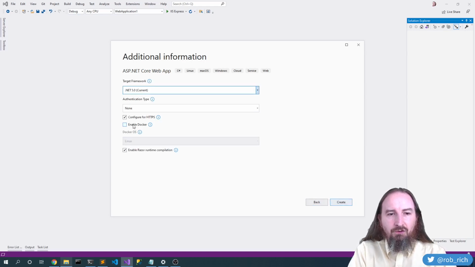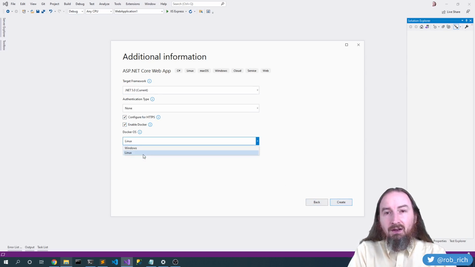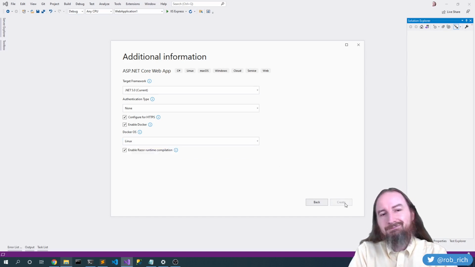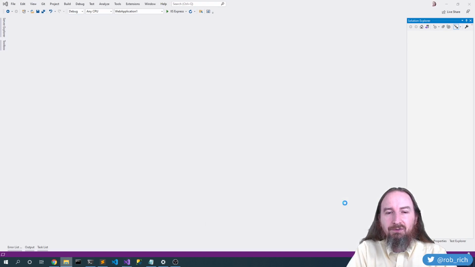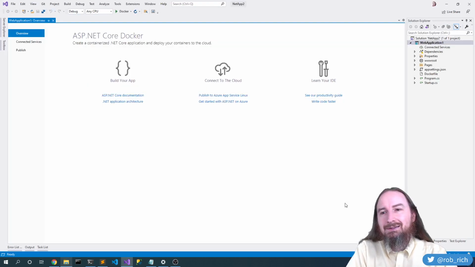I'm going to choose to enable Docker in this case, and it will prompt me, do I want to do this on Windows or Linux? Now we saw how the Docker file isn't really all that different between Windows and Linux, so, well, sure, Linux. Internally, that's choosing how it maps volumes and things, but ultimately, the Docker file is pretty much identical.